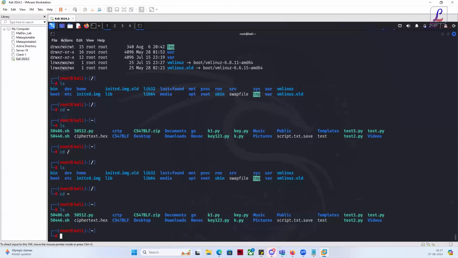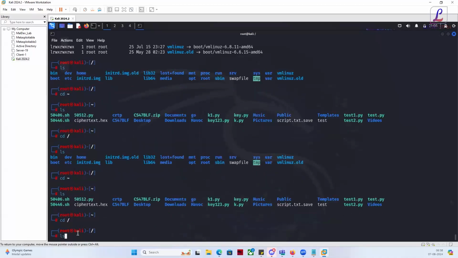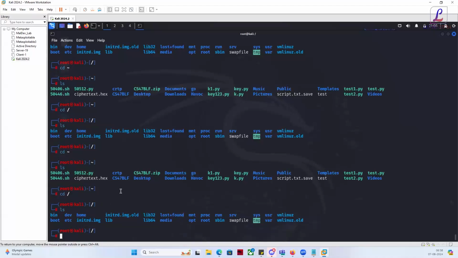And then this will represent the root directory. So one forward slash, enter. This will represent the root directory. Use the ls.